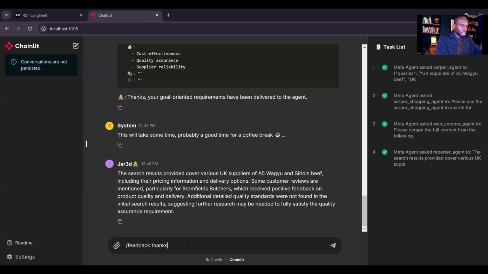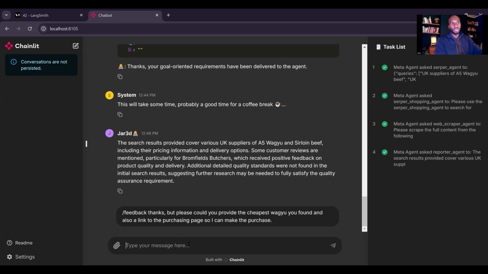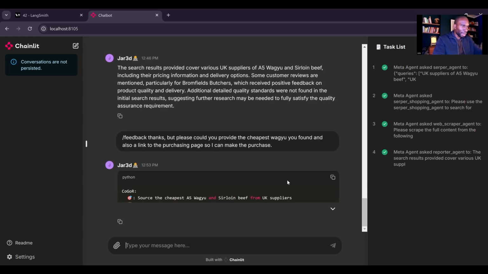So I'll say thanks, but please, could you provide the cheapest Wagyu you found, and also a link to the purchasing page so I can make the purchase. And this is what I mean when I say building agents is difficult. Because if you want agents to be very flexible, you're going to find edge cases where they don't work for some reason. I've found that a lot of the time.